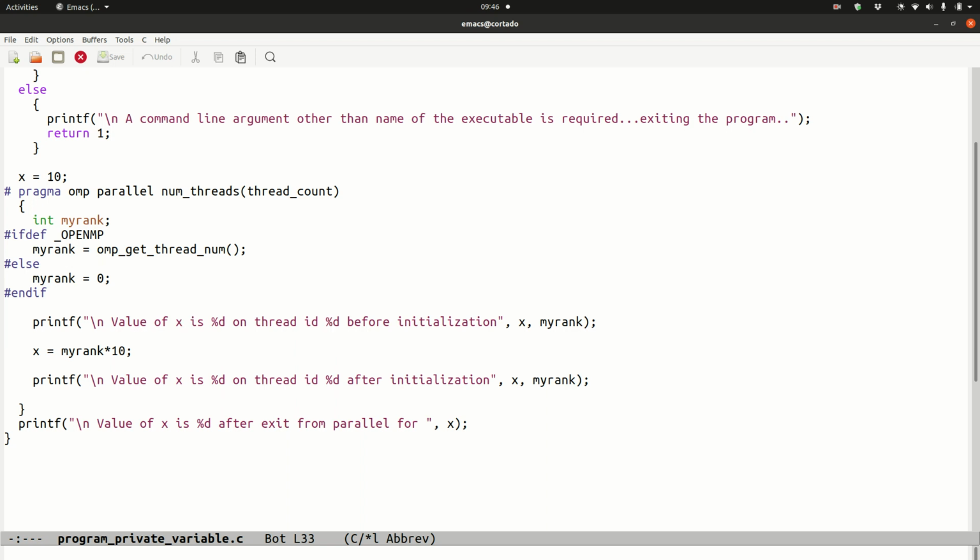So print values of x, that means we have already initialized it here. Then the value is being printed within the for loop, within the parallel block, and then x is again initialized to some value which is my rank times 10, and its value is printed. And then once you exit the pragma OMP parallel, again its value is printed.